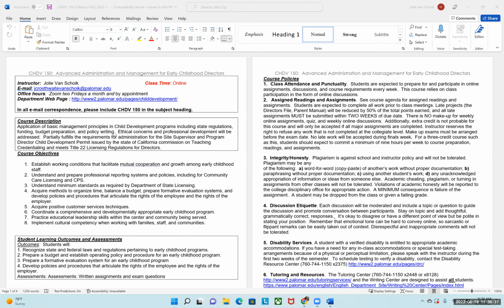So we have 16 weeks, and each week we have work, and I'll show you that. And so we're going to be doing lots of writing assignments together, but you have the flexibility in when you get that done in any of the weeks that we have.